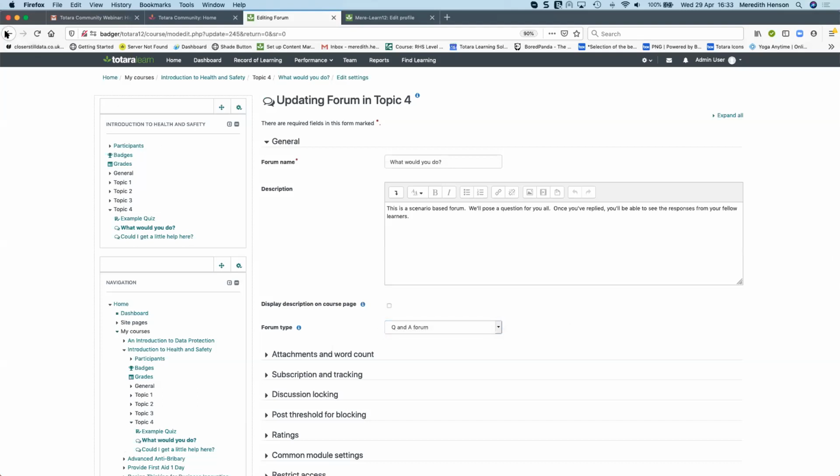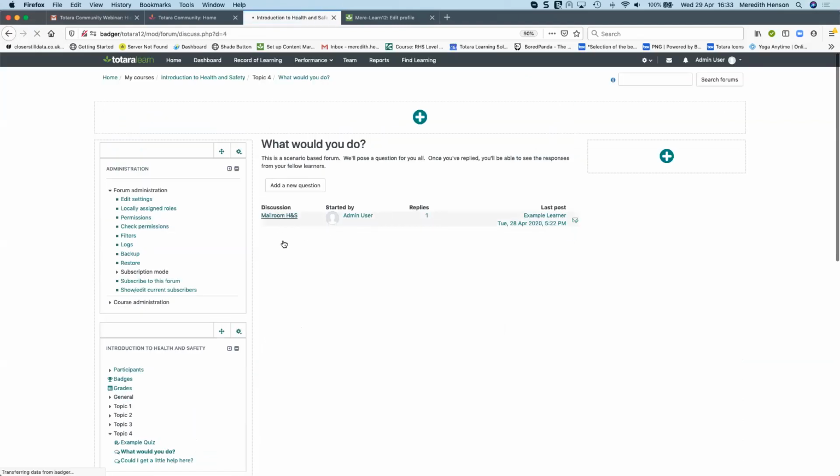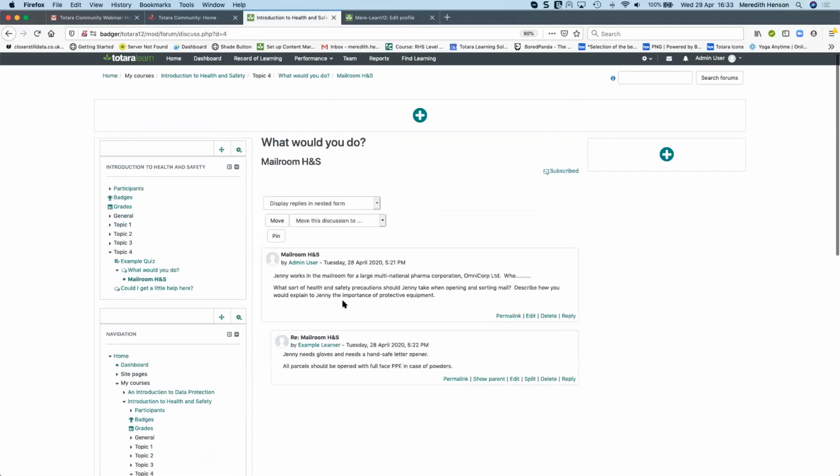And what this means is that when you create the forum and create the description for the forum, your first post is visible, and an individual needs to reply to that first post before they can see the responses of other users or other learners in the site. So it's ideal for scenario-based learning.